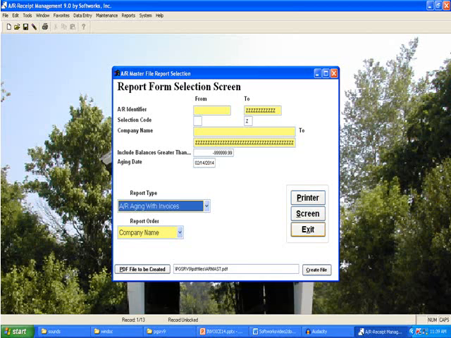You may also select a report type and the order for the report. You can send the report to the printer or the screen. You also have the option of creating a PDF file or an XLS file. I will select the AR Aging report sorted by company name and send the report to the screen.